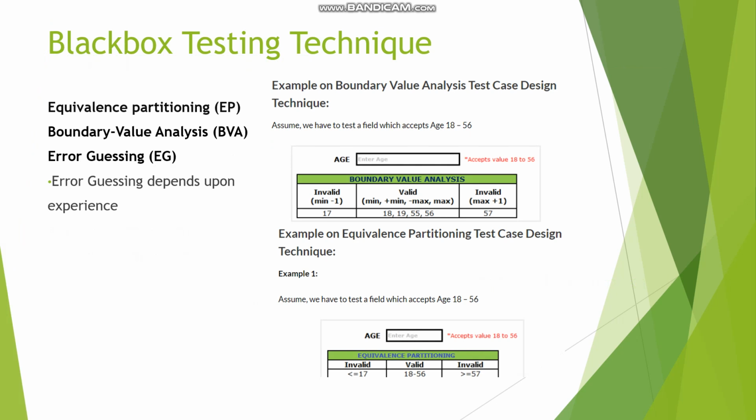In black box testing technique, there are three types: equivalence partitioning (EP), boundary value analysis (BVA), and error guessing. Error guessing depends upon experience of the software tester. Example of boundary value analysis test case design technique. Assume we have to test a field which accepts age 18 to 56.